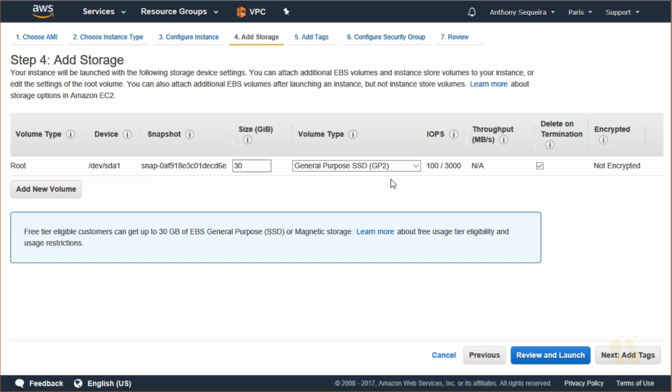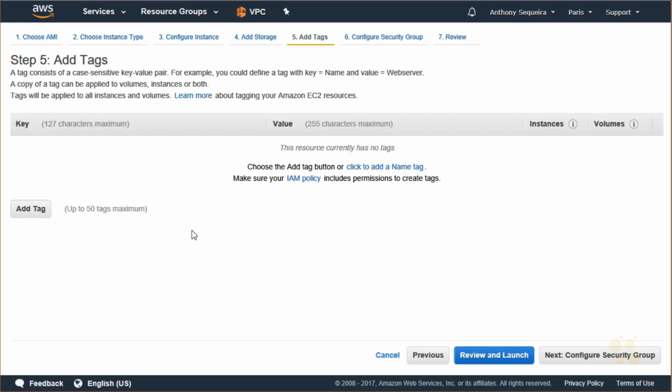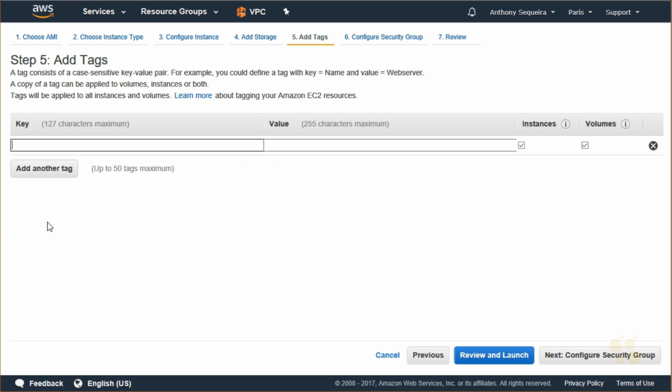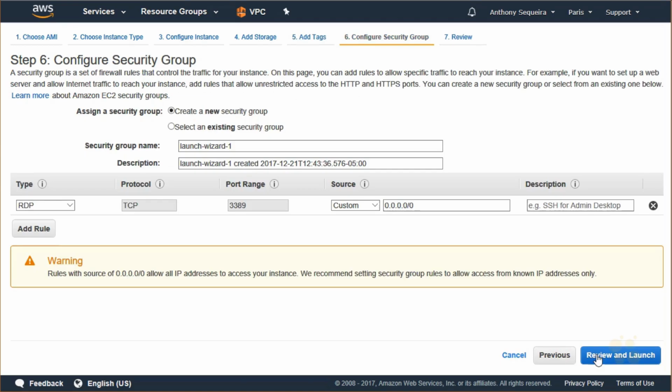I can say a 30 gig SSD drive will be fine. We could add tags to help identify this instance. And one of the things I'll definitely do at the very least is give this a name, and we'll just say Paris-test.